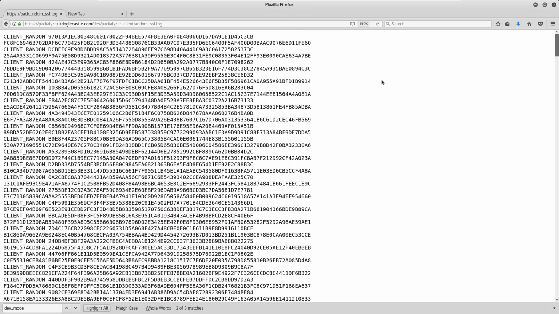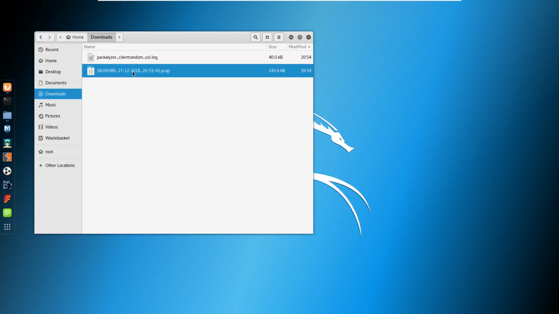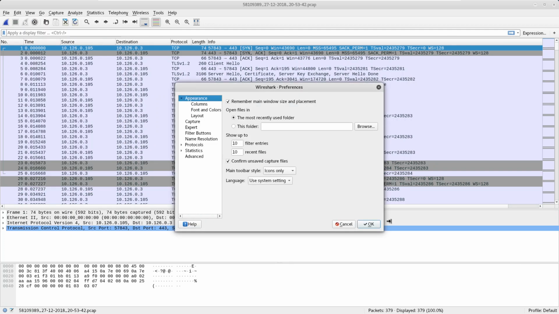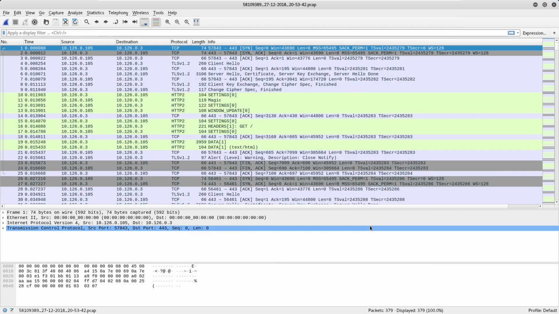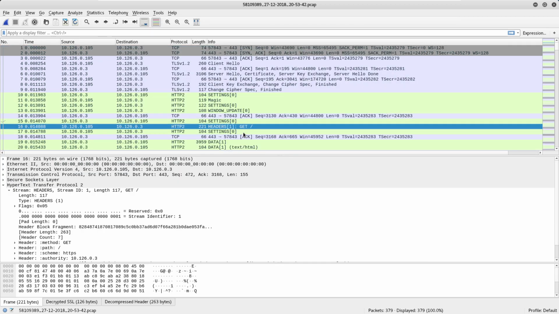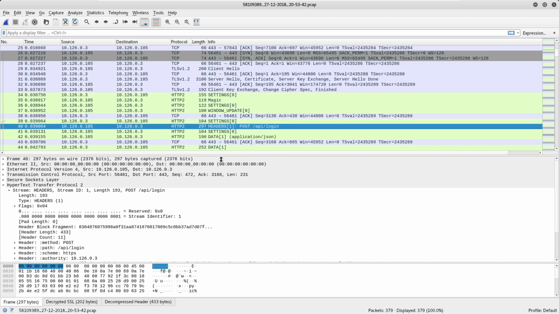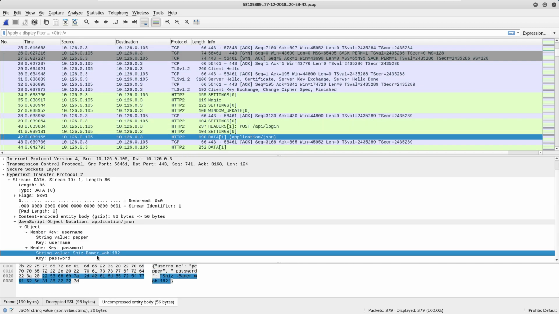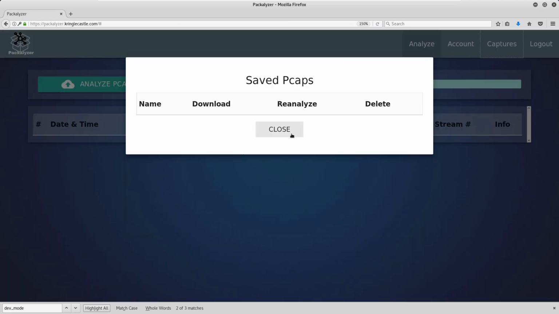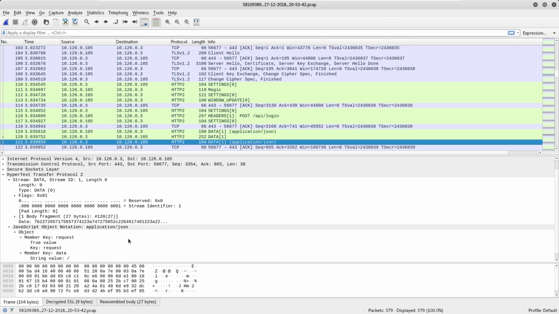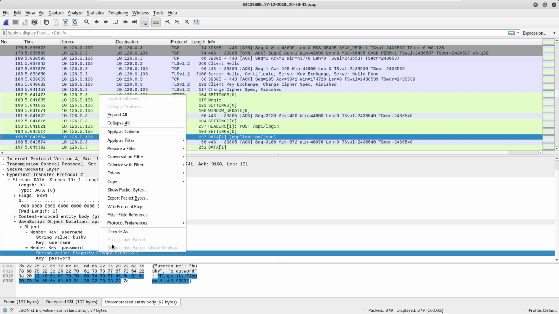Downloading the capture and opening in Wireshark shows us the encrypted traffic again. We just need to specify the keylog file in the properties, and Wireshark decrypts our traffic for us. We see several login attempts to the packet analyzer, along with the credentials used for each. Let's try logging in with each and see if there's anything of interest.